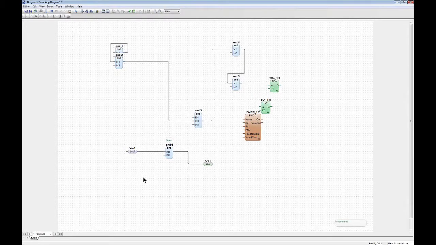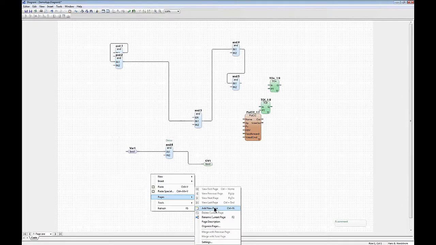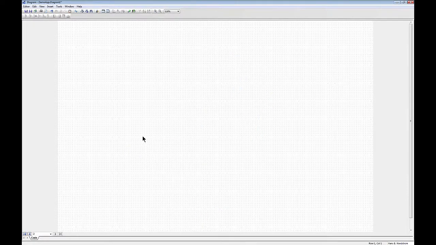Speaking of pages, you can always create new pages if you wish. Click in the diagram, make pages, add new page. Now I got to page number 2, which is empty. I can give that a name as well if I wish. This is now my page 2.